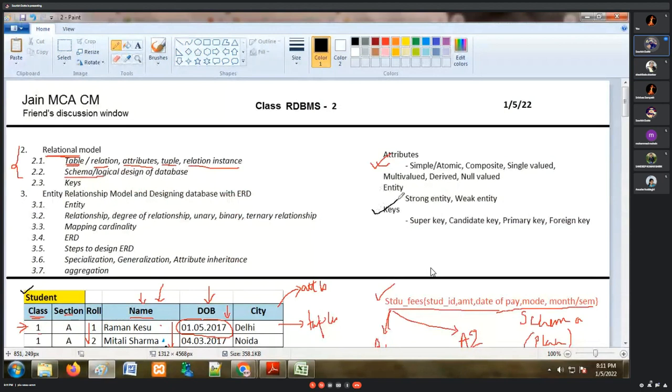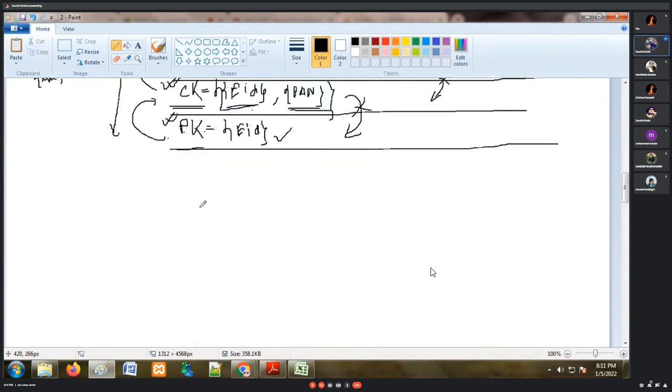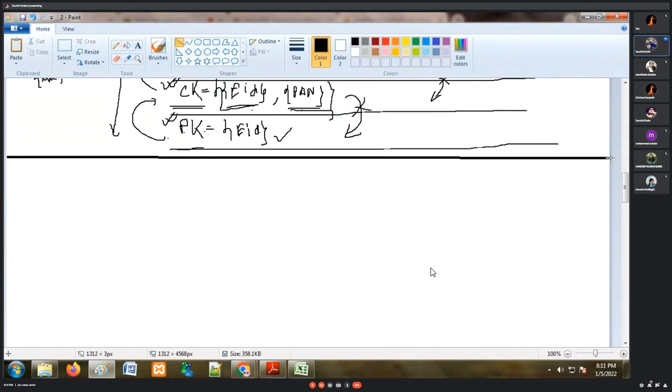Now moving to keys, is all clear. So primary and foreign keys we will do later. Now come to the part entity. Now what is an entity? In a database system, an entity is an object. You have to identify an entity while you are designing a database. You have to identify what the entities are.